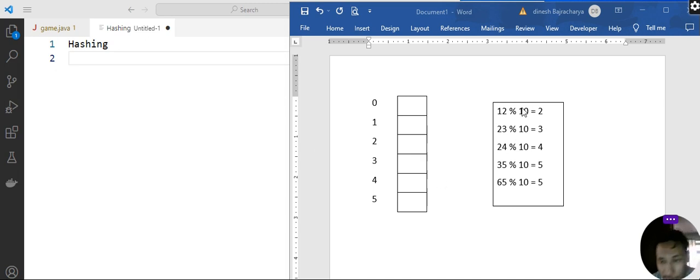In this example, we can see there are 5 different values given: 12, 23, 24, 35, 65, and these values are divided by 10. In the case of 12 there is the remainder 2, in 23 there will be remainder 3, for 24 the remainder will be 4. Now on the basis of this remainder we will be storing values, these 12, 23, 24, 35, etc., to this table.